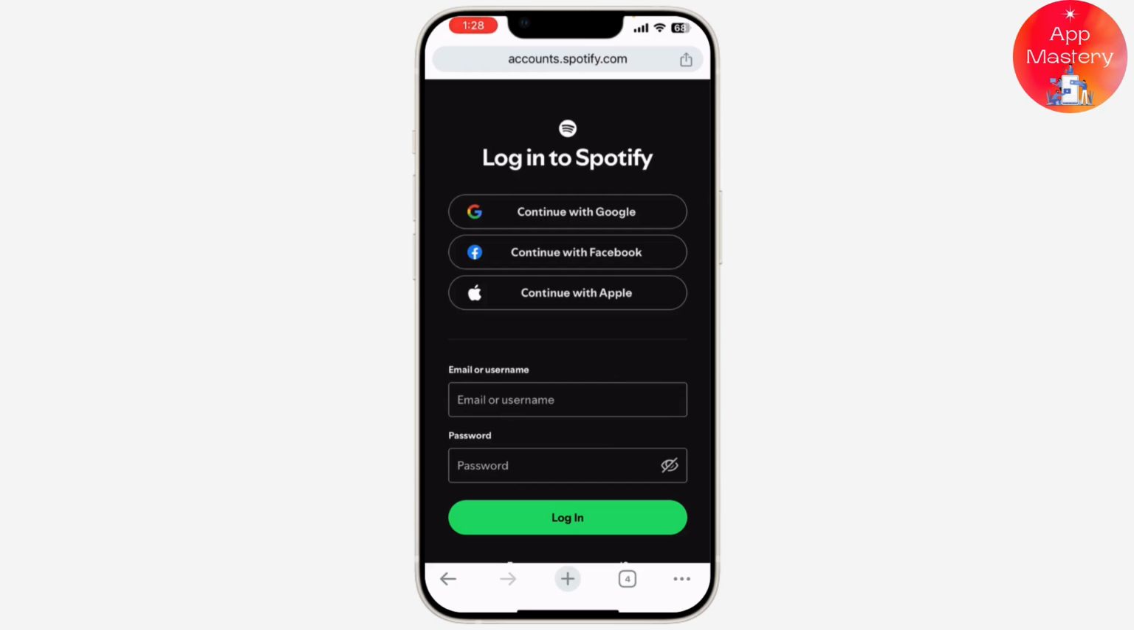Click your artist profile and search for your artist name. Make sure it matches the name you're using for your music. If your artist name appears, select it. If it doesn't, you'll need to submit a request for Spotify to verify and add your artist name to the system. Once you've selected your artist profile, Spotify will ask you to verify your identity.